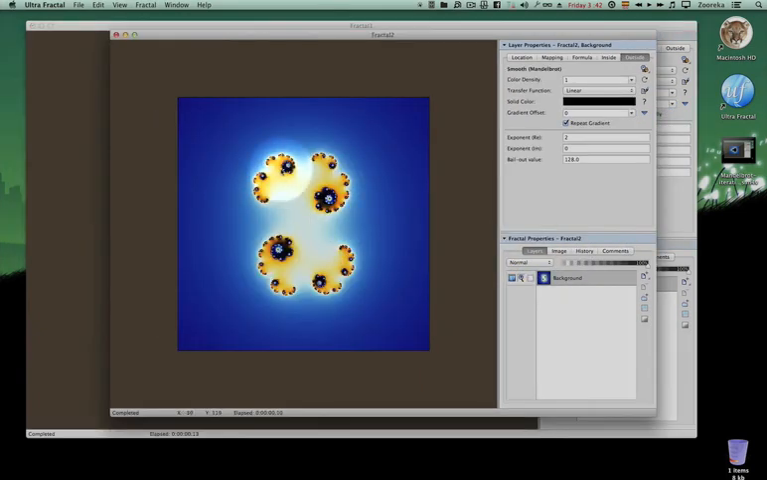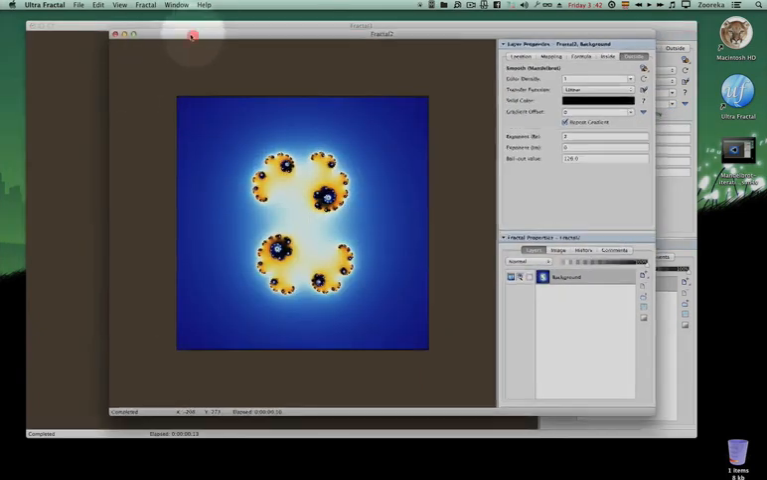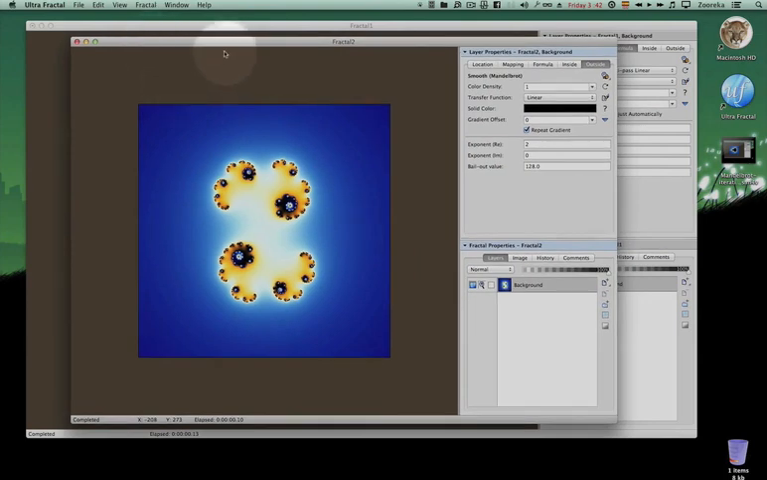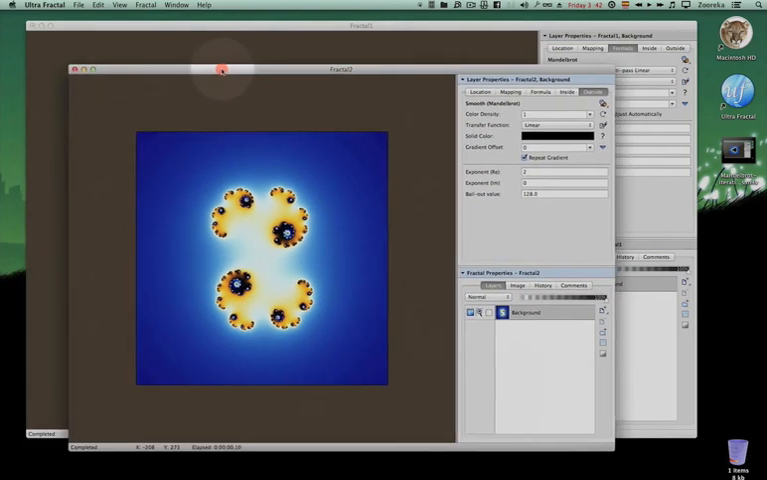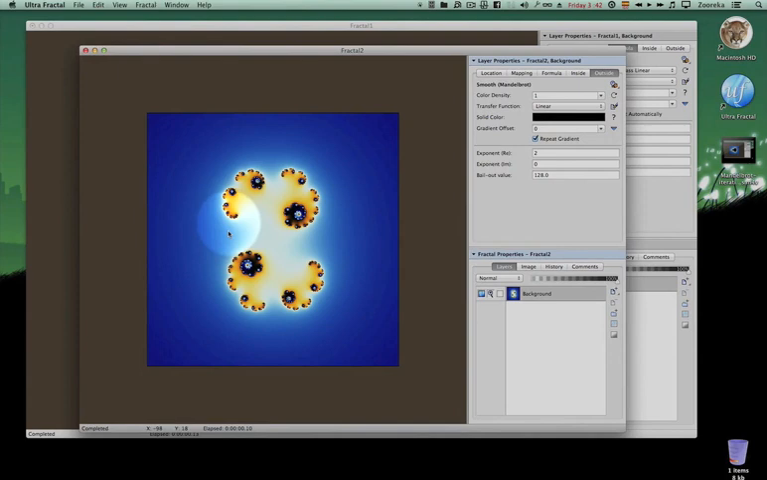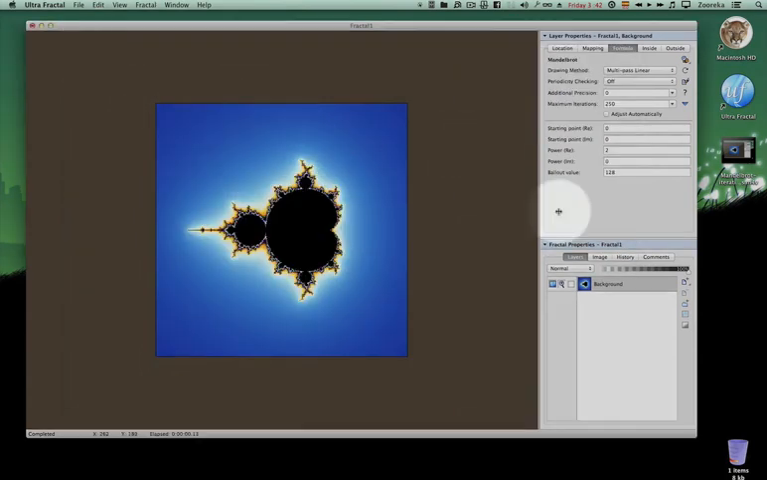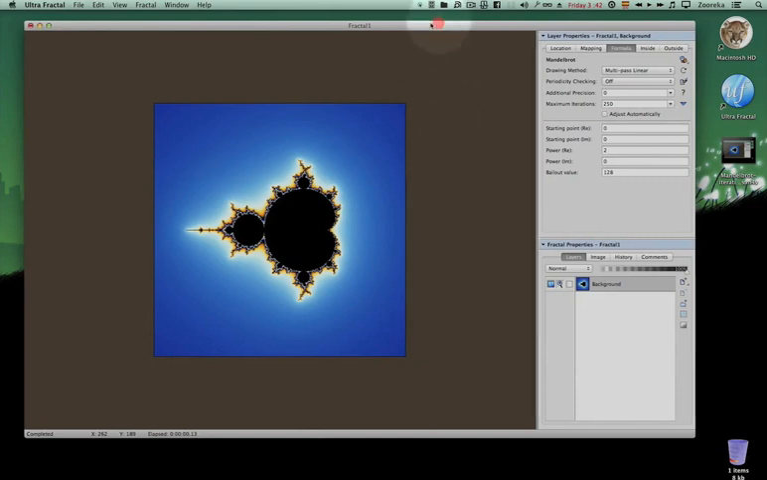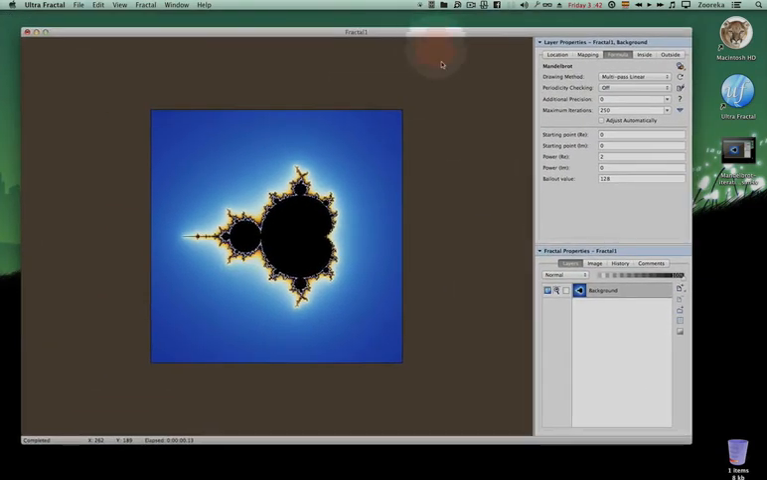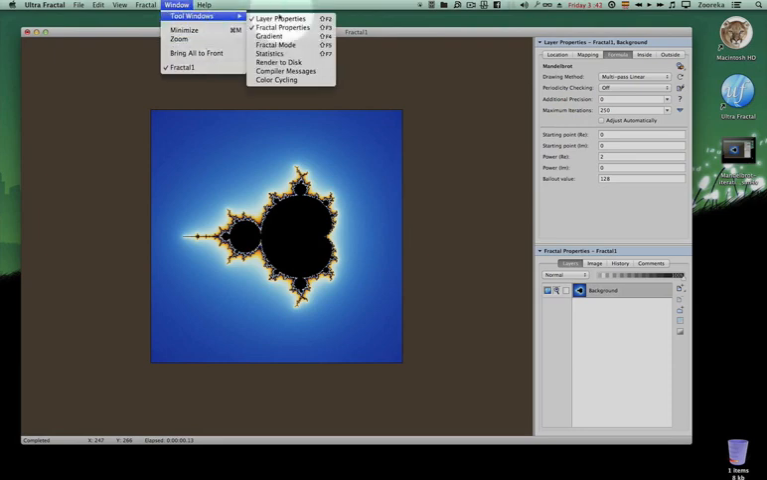By clicking on it, it'll open a new Julia window. You can tweak these values. So we've gone from Mandelbrot to Julia by just hitting F7. I'm going to close this for a sec. Where was the fractal mode window? It has gone away on me. So Window, Tool Windows, Fractal Mode.